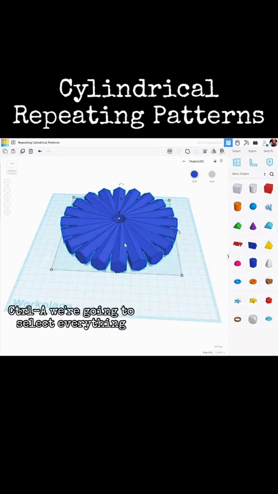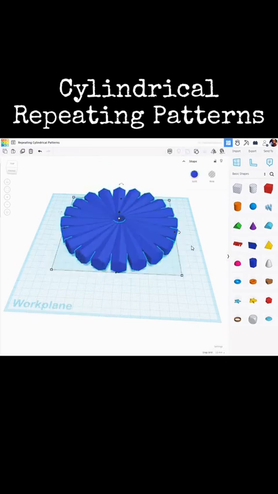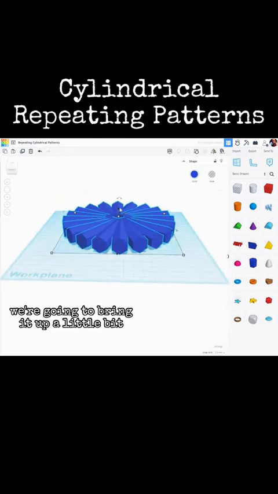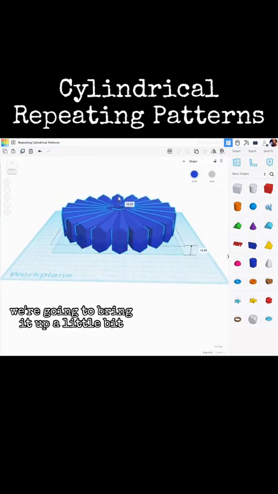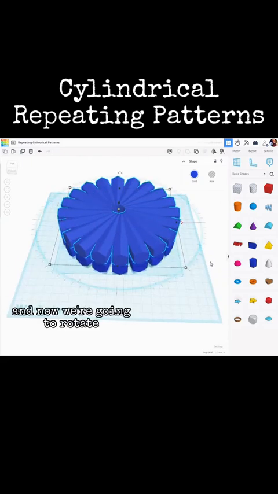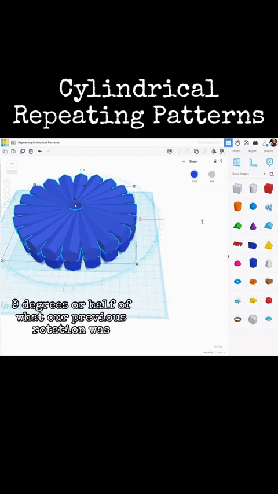Control A, we're going to select everything and group those together. Now we're going to duplicate that. We're going to bring it up a little bit. And now we're going to rotate 9 degrees, or half of what our previous rotation was.